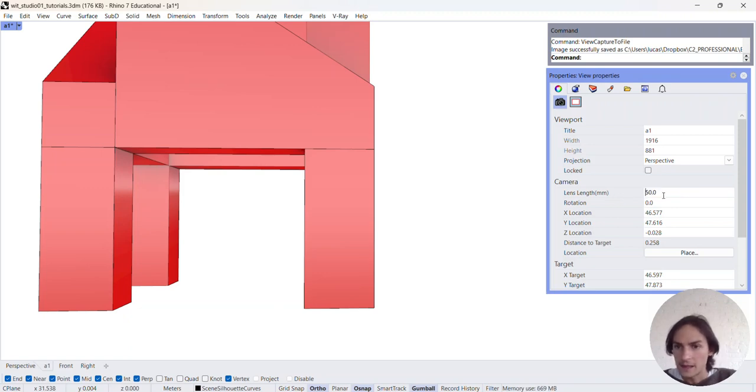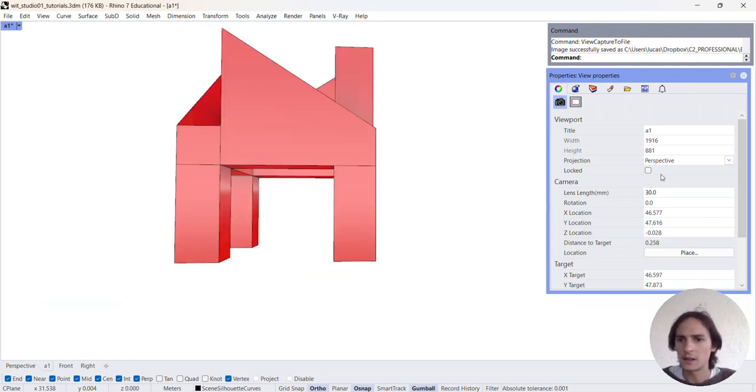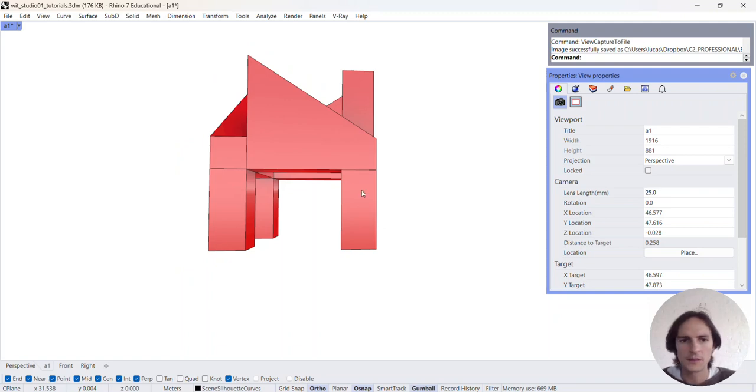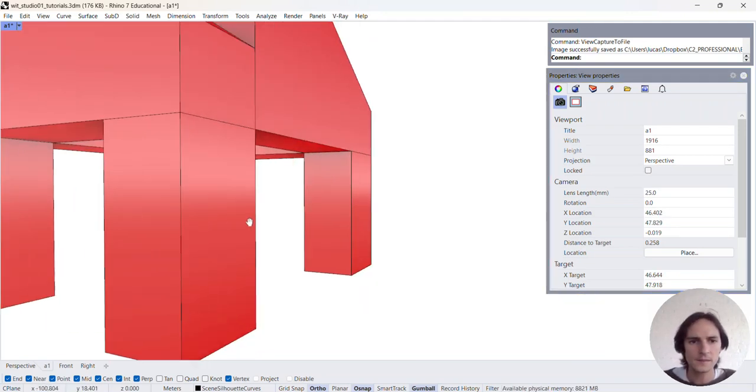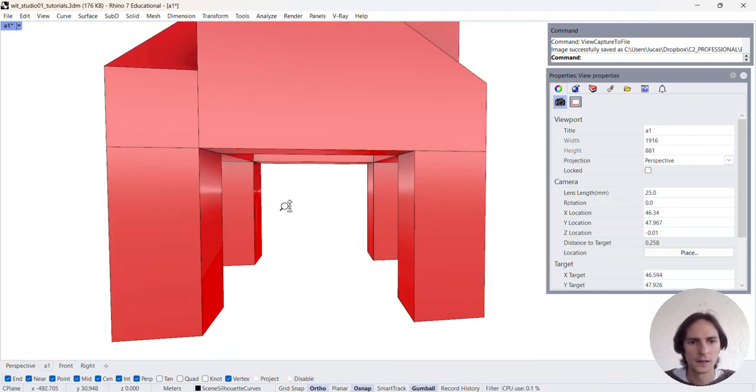So this lens length is actually a really important thing. It basically is how much the perspective is working and distorting our view. But the distortion is actually a good thing. Sometimes it's more realistic when we put a lower value, 25 millimeter. It's literally imitating a camera lens, for any of you guys that have done photography.